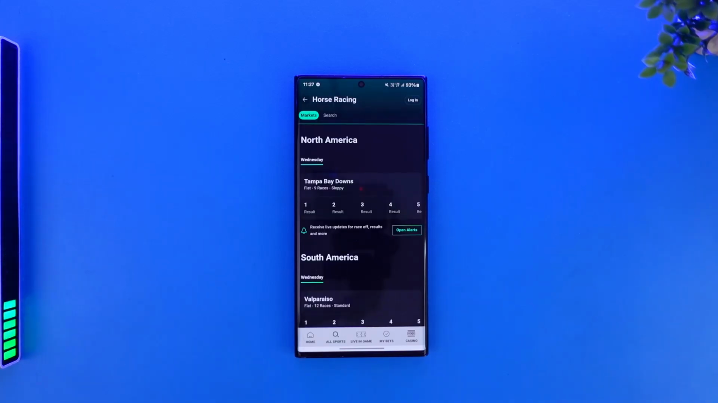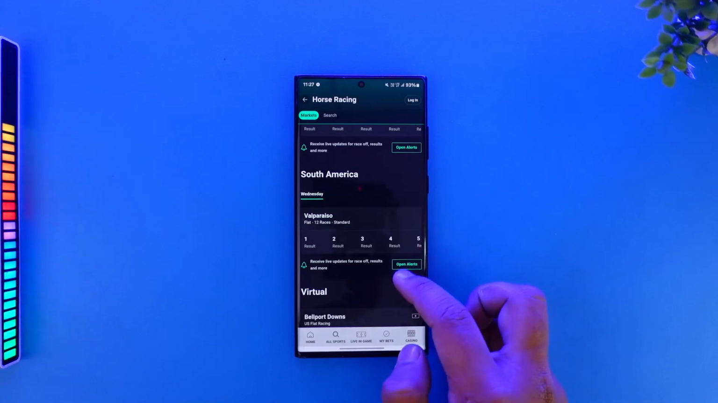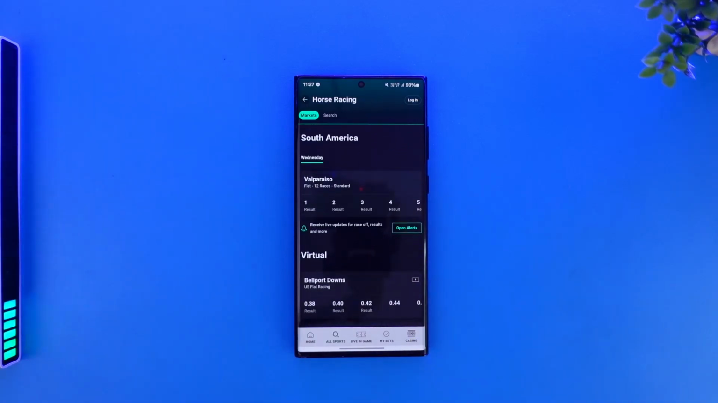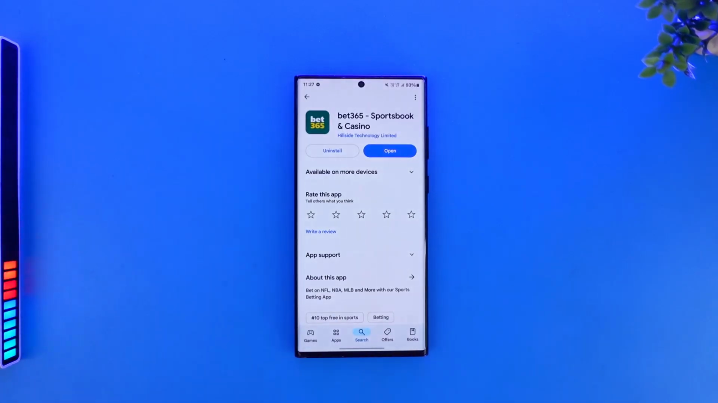Over there you can simply select a race or a meeting depending upon the date. Then after that you can choose a bet type, which could be a win bet or each way bet. And after that, once you place the bet, you will be able to check the odds, which will be displayed in decimal format, enter your stake and confirm the bet. This way you will be able to bet on horse racing on Bet365.